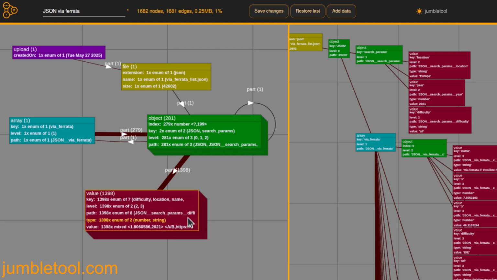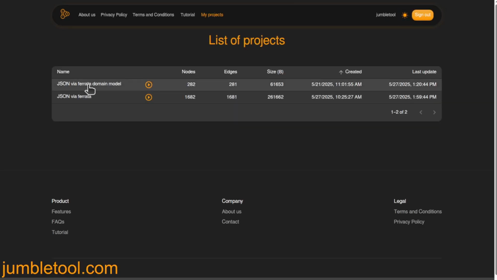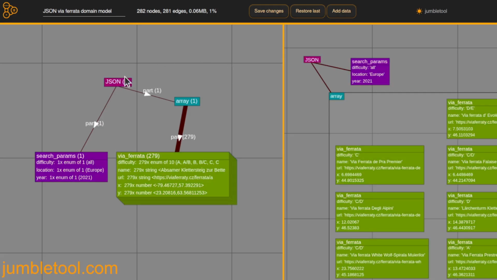Our goal is to process the data into a domain structure shown here. In our case, the JSON contains search params and an array of objects with via ferrata details. The search params have properties difficulty, location, and year. Each via ferrata has properties difficulty, name, URL, X, and Y.